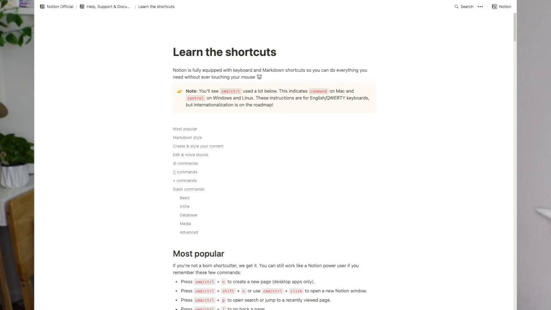So those are just 10 keyboard shortcuts on Notion that I love to use, plus a bonus one. But know that there are a bunch more, and Notion actually has a web page dedicated to this, so I'll be sure to link that below if you want to look up the different keyboard shortcuts that you can learn and use.